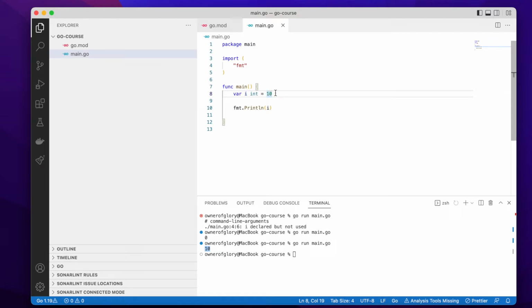And for this kind of assignment, there is a short version. For example, I can instead write it like this: i, using the declaration and assignment operator, is equal to 10. And in this way, I declare a variable and assign it a value at the same place, at the same time. And if I run it again, I'll have 10.